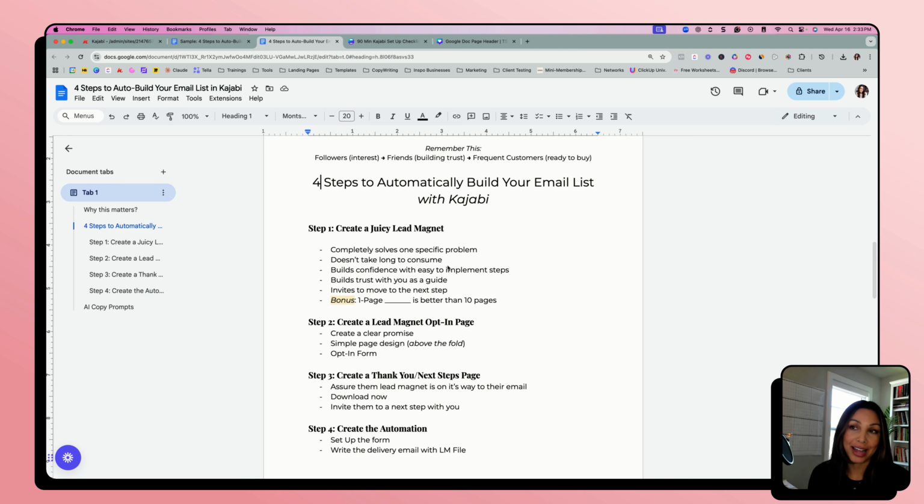Next, it's going to build confidence that they have in solving this problem because you are breaking down a complex or vague topic into simple steps. And then also you're going to be building trust with you as the guide on this journey. It's also going to invite them to the next step.